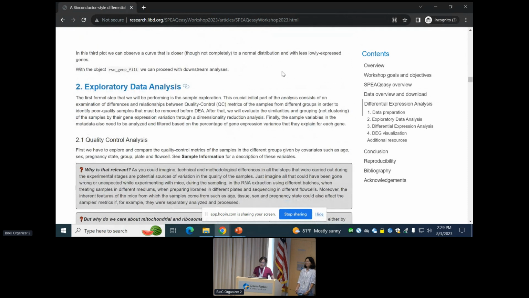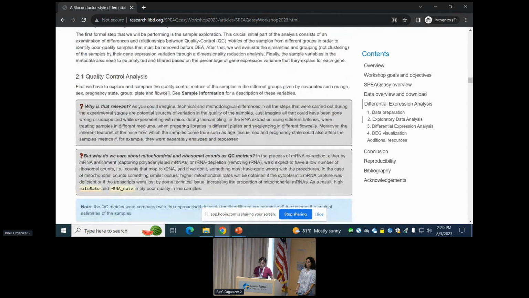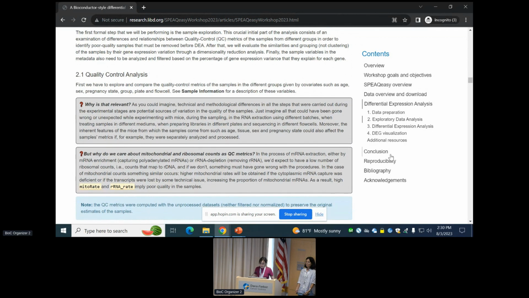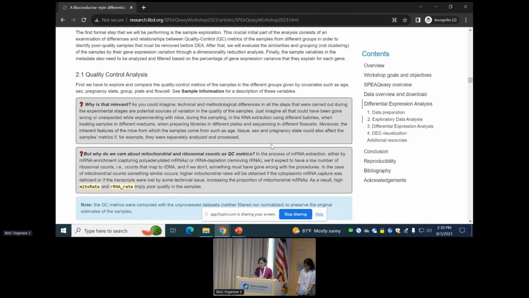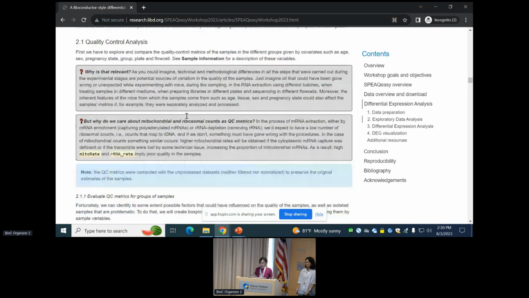Okay, so now we can pass to the exploratory data analysis. In this case, we will be performing first the quality control analysis, which is important with all these variables that the SPEAQeasy pipeline returns, because you know that there are technical and methodological differences in the steps during the experimental stages, such as in the sampling, the RNA extraction in different batches, the sequencing in different flow cells, etc. So we have all these potential sources of variation, and we need to account for them, and also to compare the quality metrics of the samples in different sample groups, or to detect particular isolated problematic samples. And another important question is, why do we care about mitochondrial and ribosomal QC metrics?